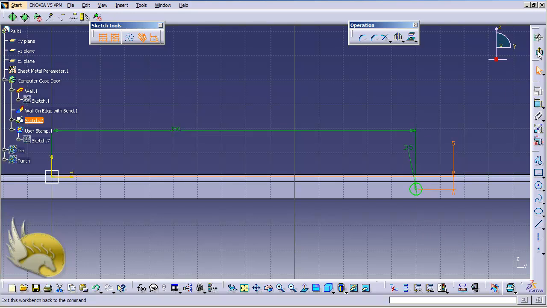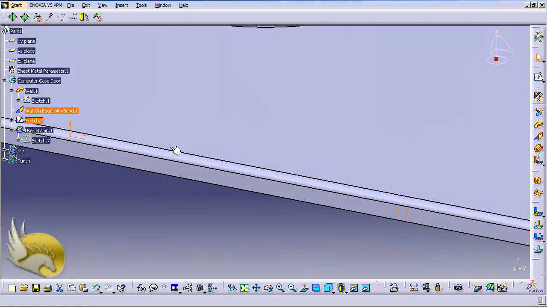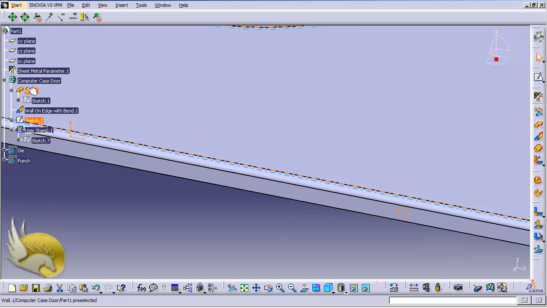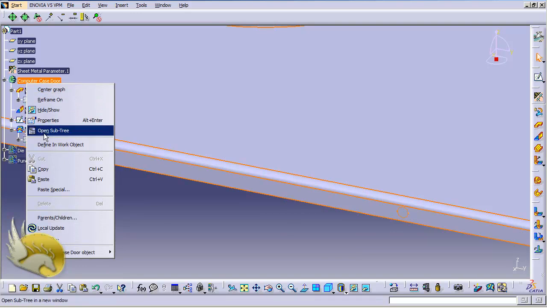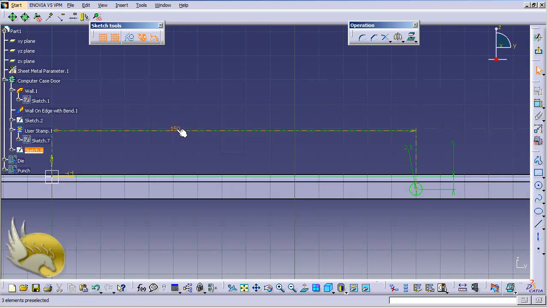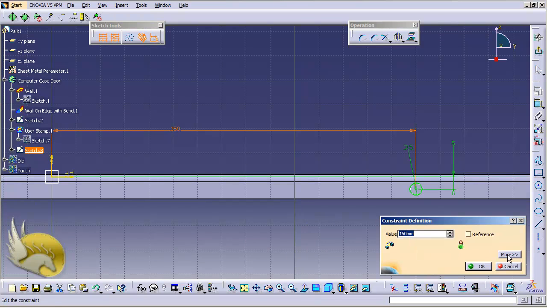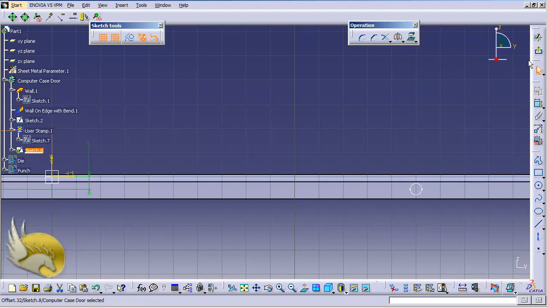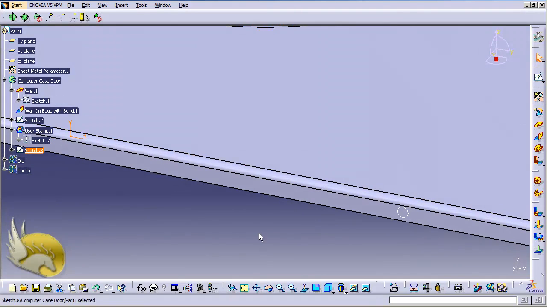So I exit my workbench. This is sketch 2 right now. I click on this and copy it and paste it on computer case door. So I will have another sketch that is sketch 8. And I double click on this sketch. This time I double click on this constraint and click on more and click on swap location. That's it. So I exit my workbench. I have two sketches. They are very similar to each other.